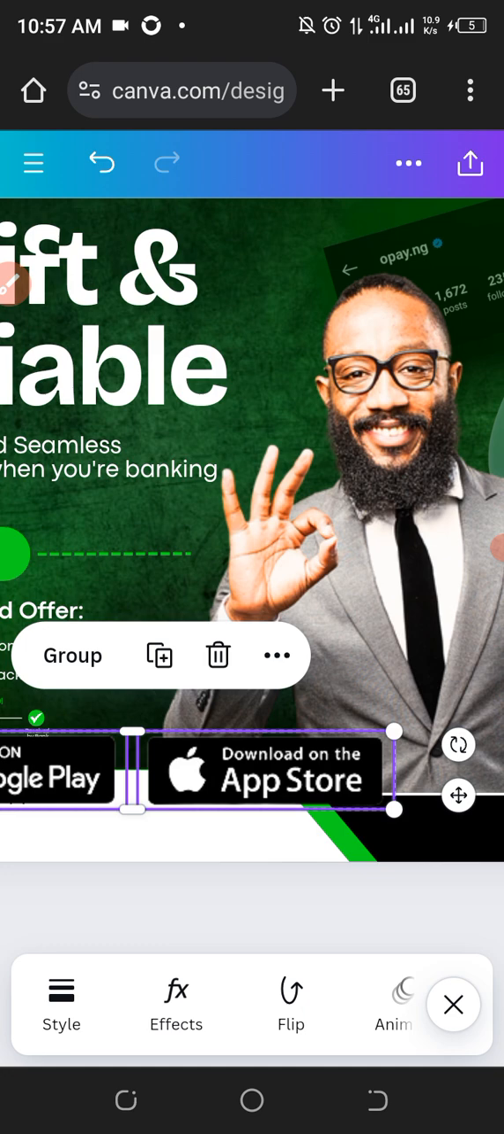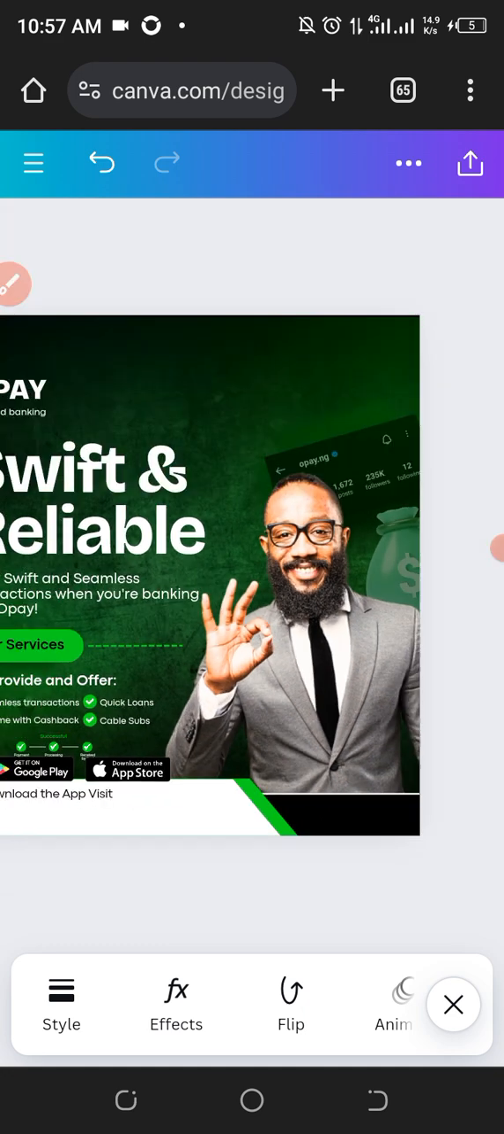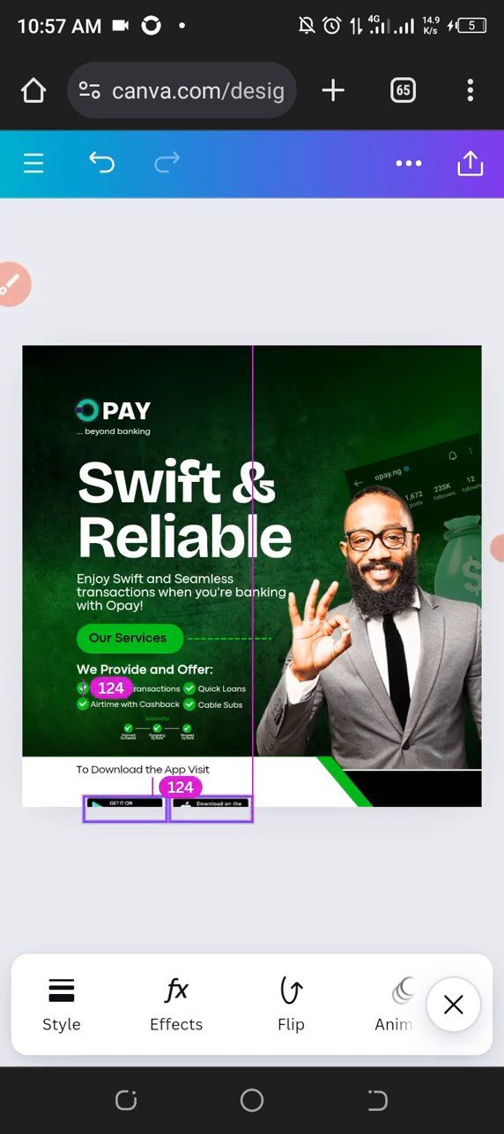Reduce this size. Okay, reduce. Bring it down here.